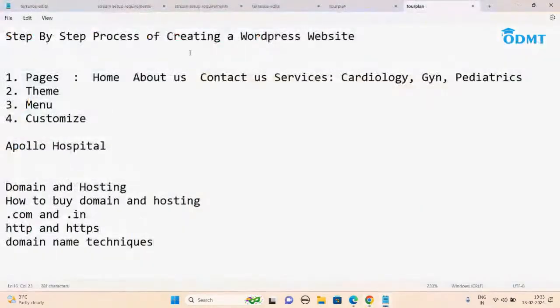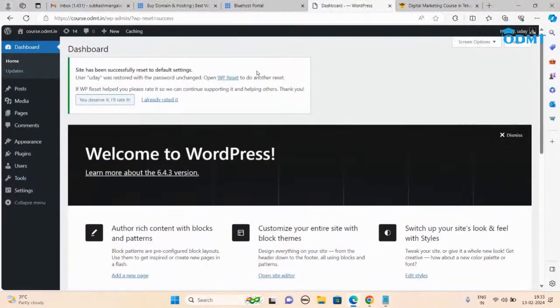We will go directly into the dashboard. And in the dashboard, what we have to do, we started. So first we're going to create pages. Now, assume that we are working for the Apollo Hospital website, then we need to create these pages. As we are already on the dashboard, can you see the pages option on the left-hand side? Yes, sir. So there is a pages option, right? Click on pages.